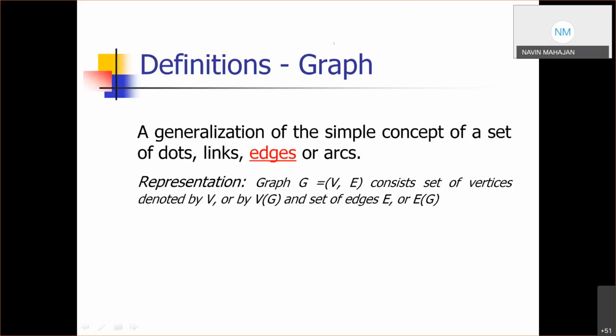Graph. Now we all know graphs, isn't it? Now there are some applications where things can be easily represented using graphs, where it is very difficult to represent those things without graphs.